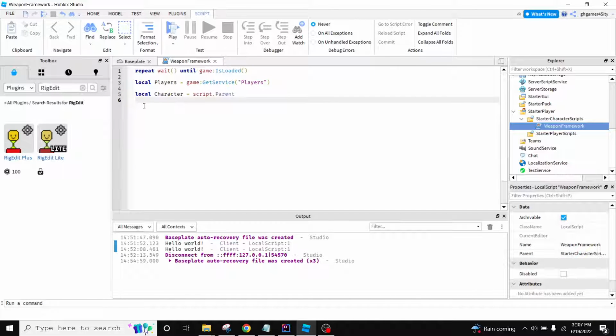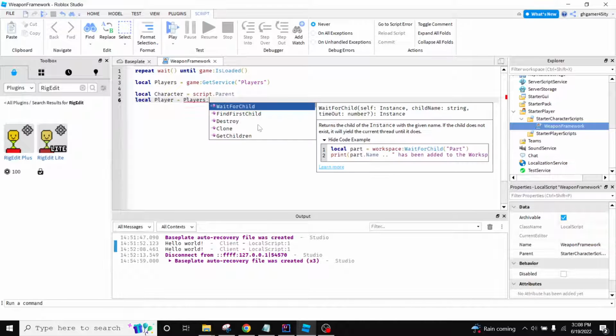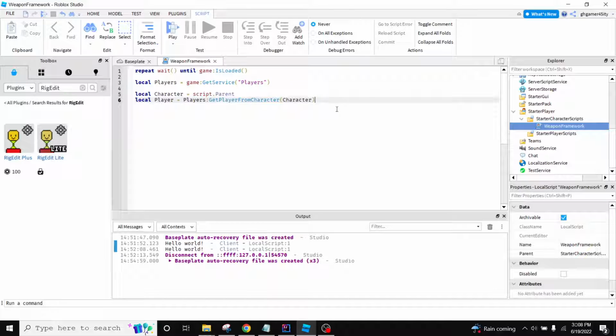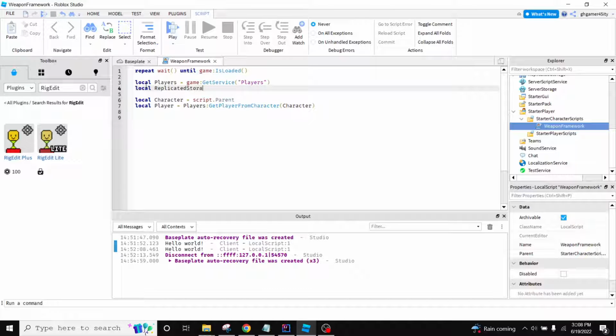So then we can figure out the player by typing local player and then using a function in the Players service called GetPlayerFromCharacter. So Players:GetPlayerFromCharacter, and then we'll give it the player's character. So now we know the player, and now we have the character. So now once we've done that, we can get the replicated storage service, which will allow us to get that view model thing.